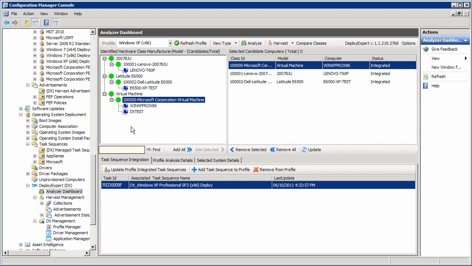And that's a really powerful piece of DeployExpert, and why it brings value is you're not just managing to model now. You might have 100 Latitude E6500s in your environment, let's say. But of those 100, there may be a wide variance of devices actually in those systems. And that might be because users have installed devices. It might be because you got a different shipment and that just contained different devices from the manufacturer. It may be for any number of reasons.